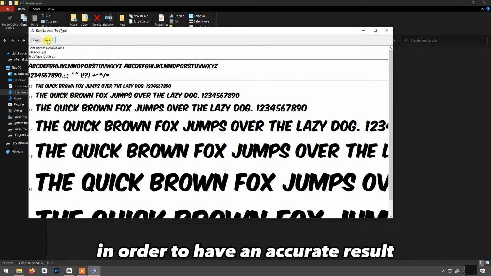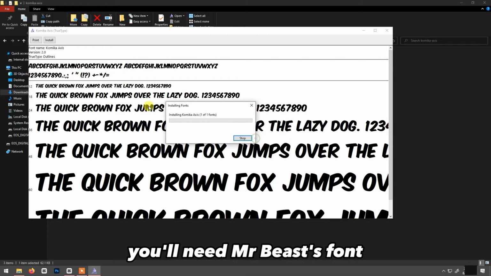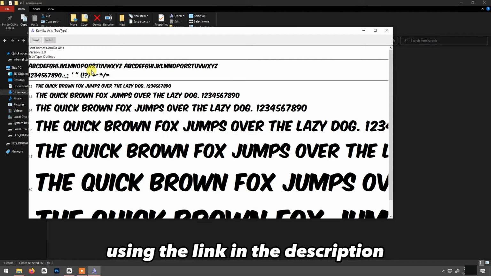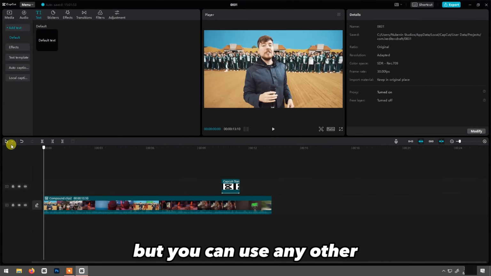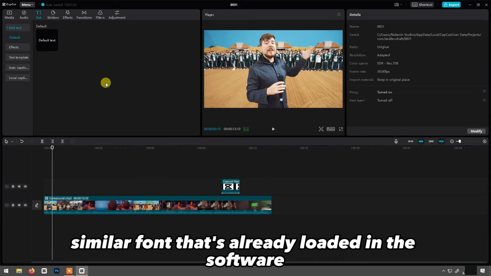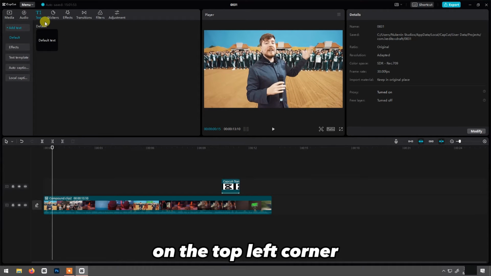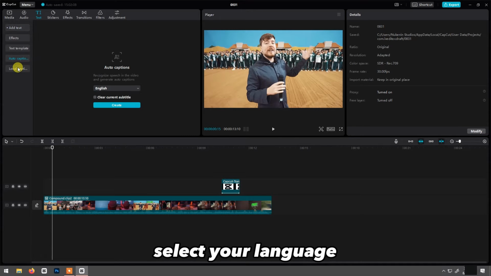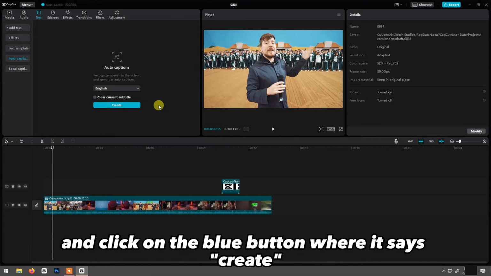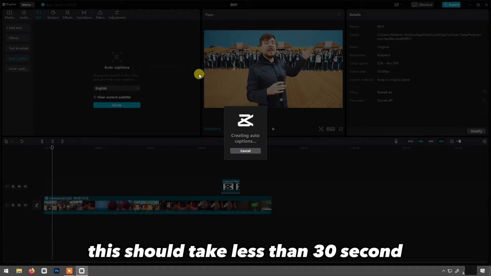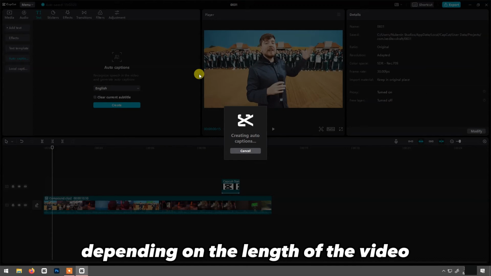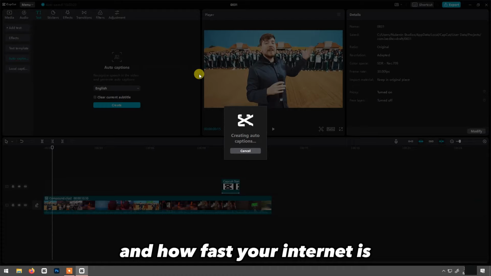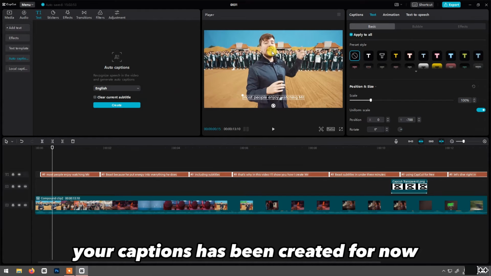In order to have an accurate result, you'll need MrBeast's font, which you can download using the link in the description. But you can use any other similar font that's already loaded in the software. On the top left corner, there's options. Click on text, then click on auto captions, select your language and click on the blue button where it says create. This should take less than 30 seconds, depending on the length of the video and how fast your internet is. Just like that, your captions has been created.